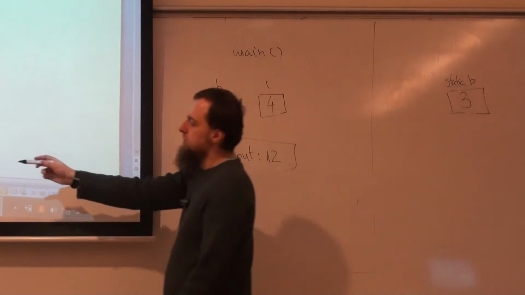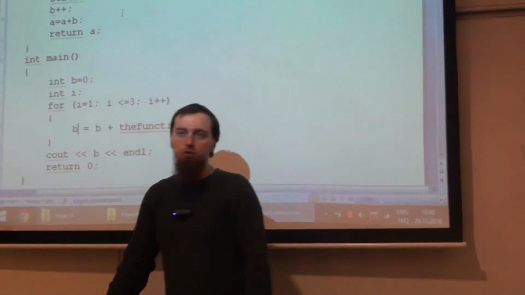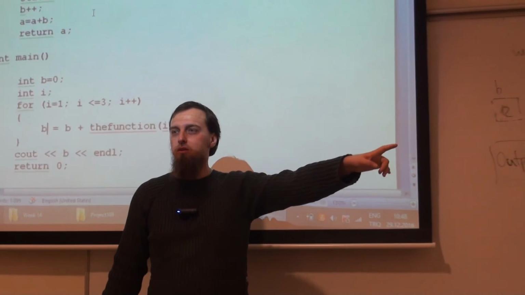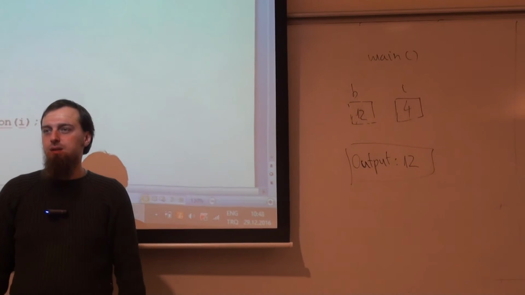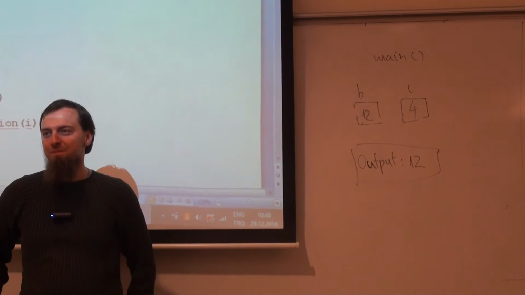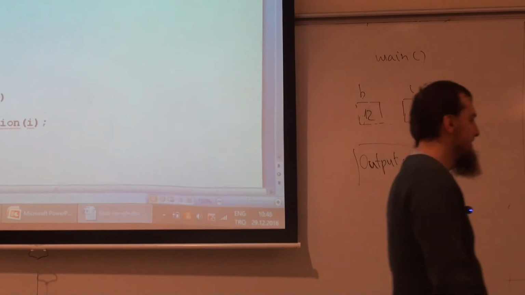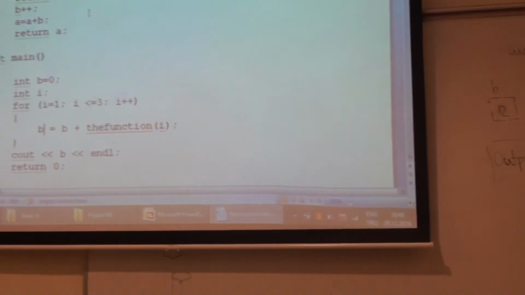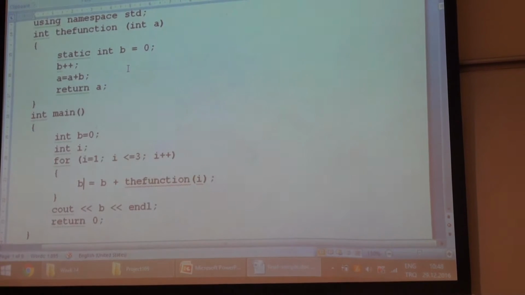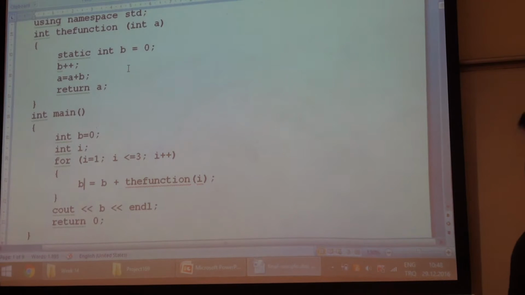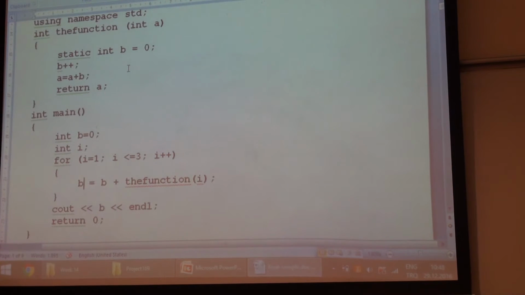Okay, when I return 0, the main finishes, the program finishes. What do you think? That static b is going to stay there or not? Yeah, of course it does. So when the program terminates, finally, we can get rid of this static b, okay? We don't have anything here. Everything is erased. So this was the output. Any questions?